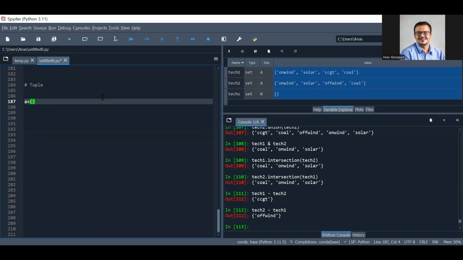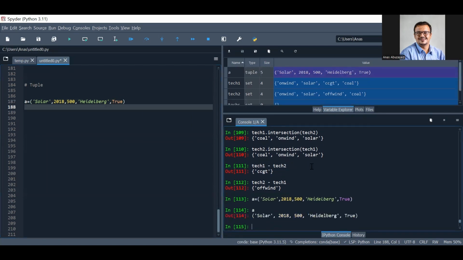Let's just do it. A tuple is information on a power plant. So this is called solar power plant, for example. It was built in 2018 and it has 500 megawatts of capacity. And let's say the location is Heidelberg. And let's say True means that it receives subsidies, something very random. So now we have a tuple.